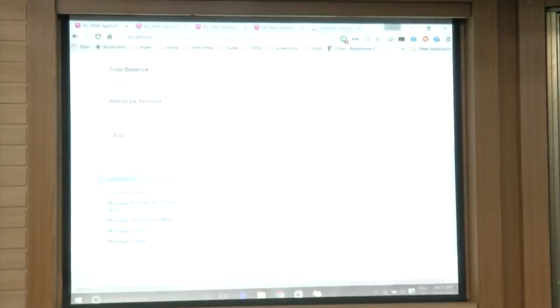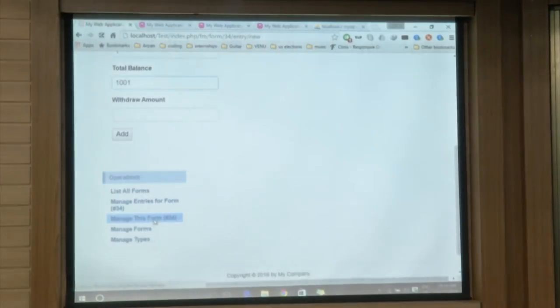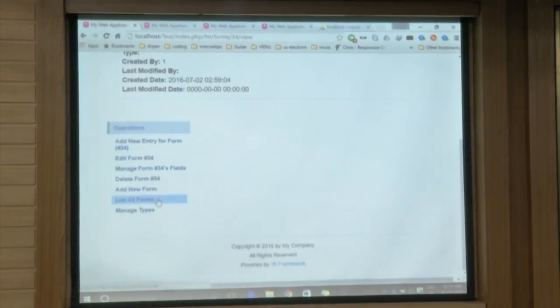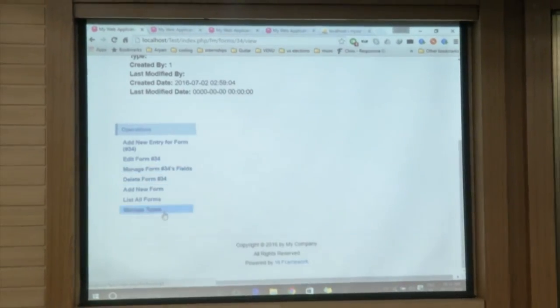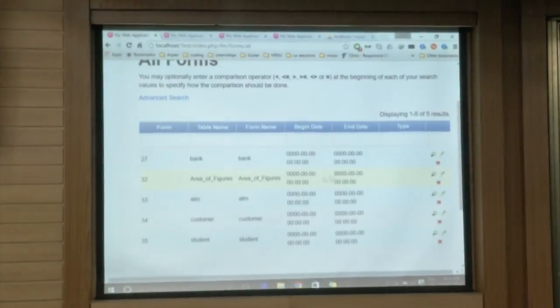Now we'll show you another table that we have created. Area of figures. Let's go to the forms. If you are giving a special concept, it's okay. Well, we are running out of time. Is there anything special you want to say in that concept you want to show?